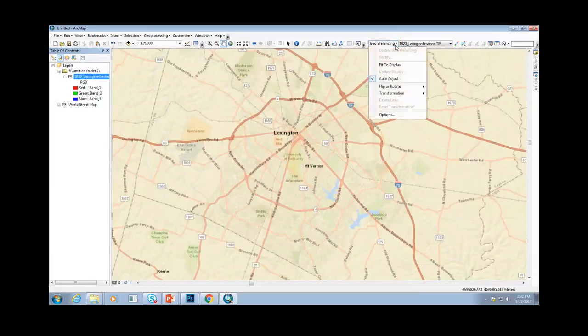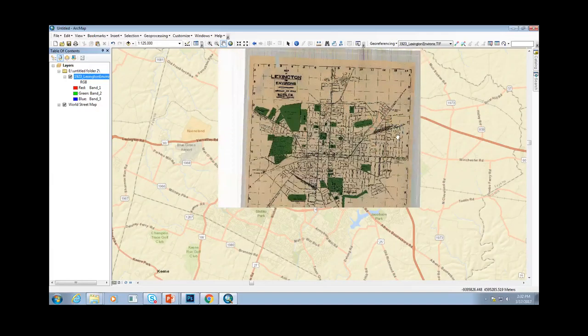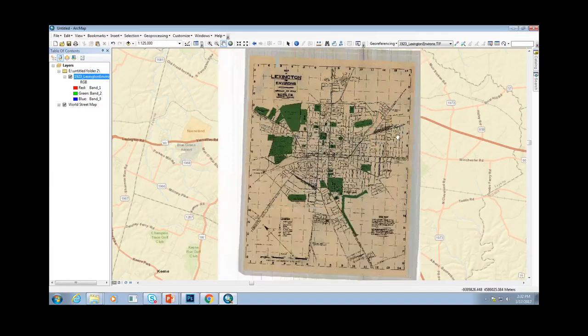So if you click the geo-referencing tab, you're given some different options here. The first one is we want to just fit to display. And you can see this is my uncropped image that I inadvertently uploaded. So you can always go back and change it. But theoretically, yours all should be cropped and nice looking, right? So let me real quick change this.